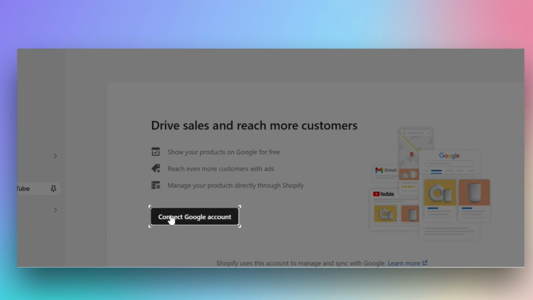After that, connect your Google Ads account, Merchant Center, and Google Business Profile if needed. Set up your target country, shipping settings, and product feed. Review your settings and click Finish Setup. So this is how to connect Google Ads to Shopify.